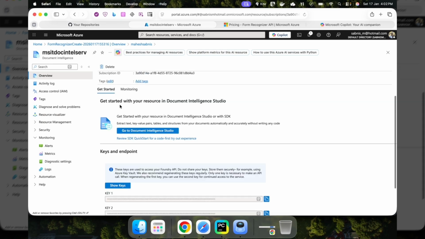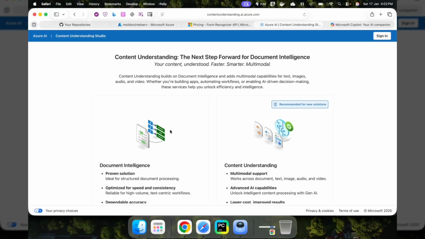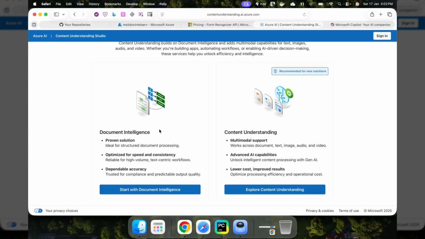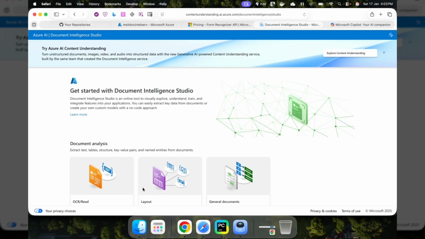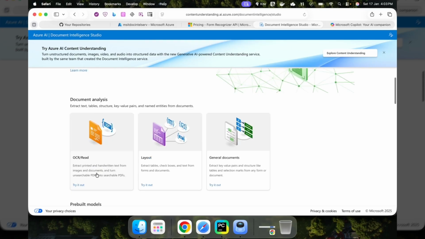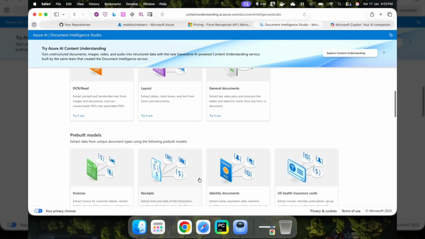Now there is one more thing: we can go for the Document Intelligence Studio, right? Clicking on this Document Intelligence Studio, it will redirect to the next page, right? And here we can go for document intelligence as well as content understanding. Okay, so let me go here with document intelligence and start with it. I click on this, and here we have the standard models which are already there. So there are predefined models for the documents: OCR, layouts, and the documents with the pre-built models.